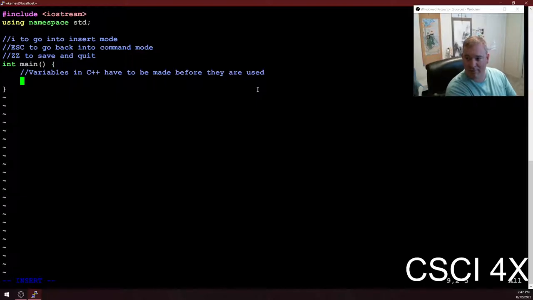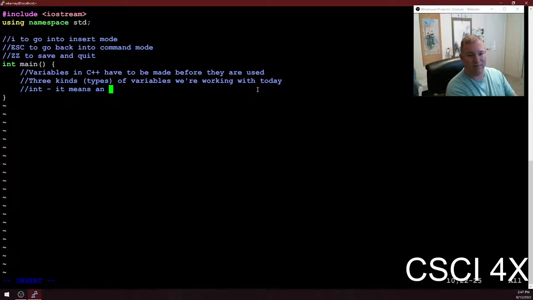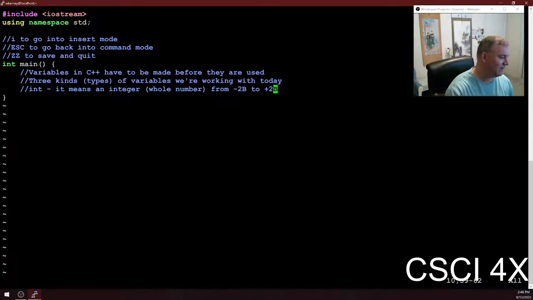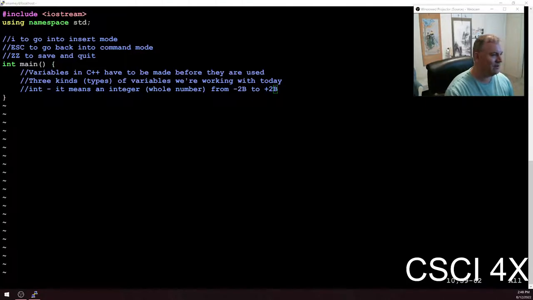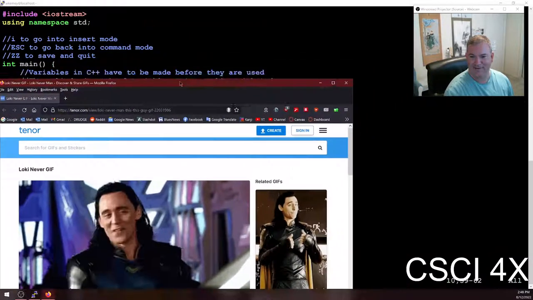So if we want X to be an integer, there's three types of variables we're working with today. The first one is called int, and it means an integer, a whole number, from negative 2 billion and change to positive 2 billion and change. So integers only hold whole numbers. 3, 4, 7, negative 7, negative 3, negative 4, 0. You cannot hold fractions inside of an integer. You can't hold 0.5 or 1/2. You can't hold pi. If you tried putting pi into an integer, you would get 3, which is, I've never met this man in my life. Yeah, exactly. That's exactly what the compiler was saying when we tried outputting x.